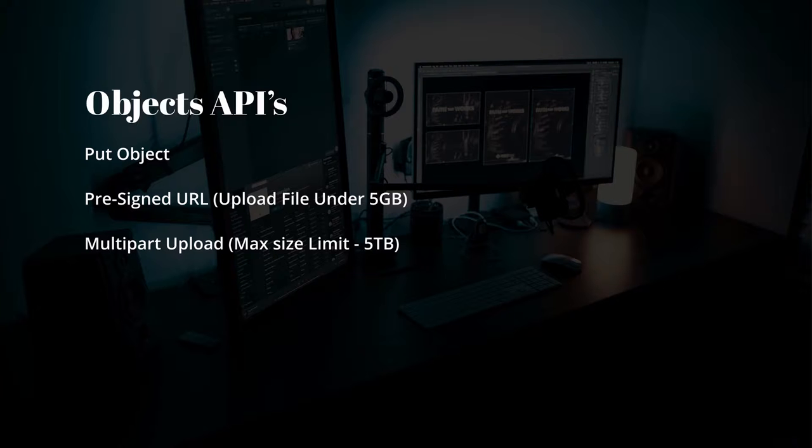And now comes the part about developing an API itself. We are going to create an API where you can upload a small file with just a base64 string using an API called putObject. Then we will see why we need a pre-signed URL when it comes to POST. What is the difference between uploading a file by the putObject method versus the pre-signed URL method? And why do we need multi-part upload, where the maximum size limit is 5 TB? We'll see every bit step by step.